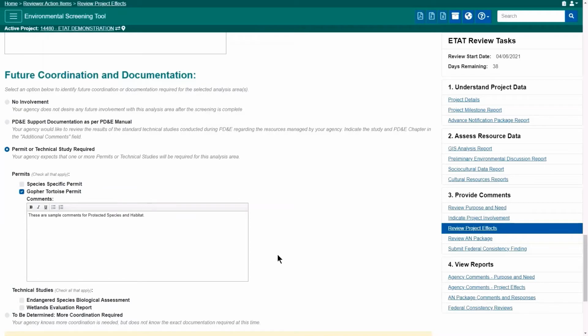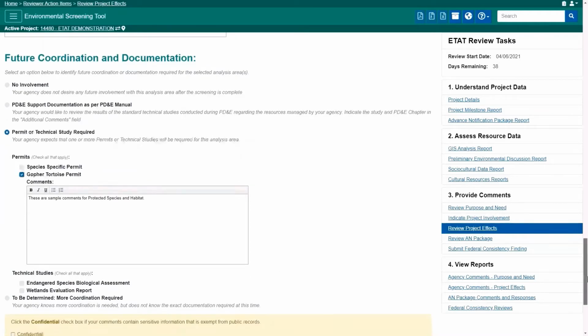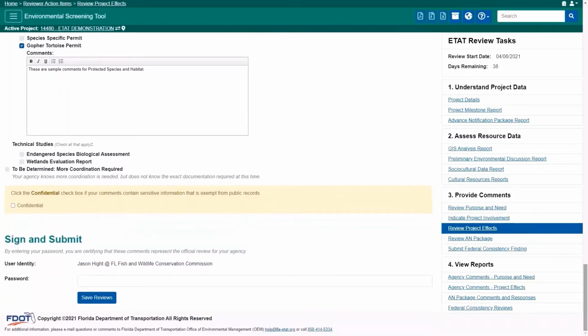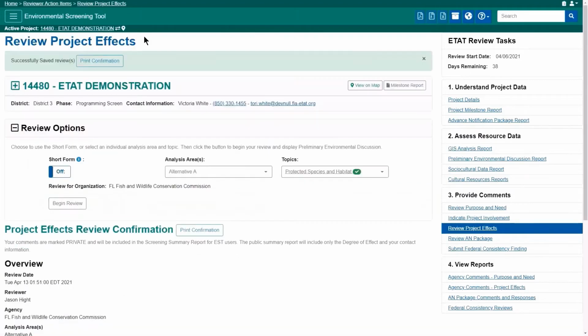Comments are optional but helpful when there are special considerations you would like to convey to the project team. When providing comments about historic and archaeological or wildlife and habitat topics, click the confidential box if any of your comments contain sensitive information that is exempt from public records. To save the review, type your password in the password field and click the blue Save Reviews button. The review will save and a confirmation page is displayed.